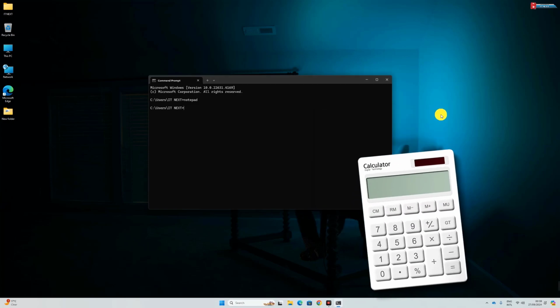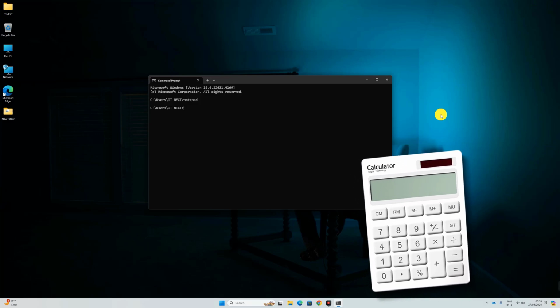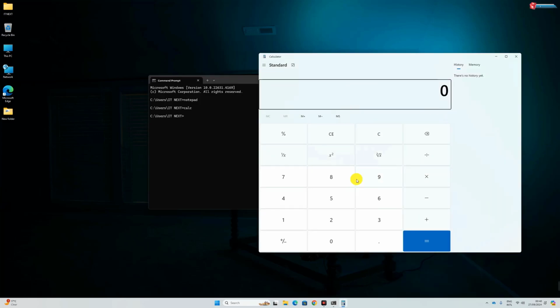Example 2. Opening Calculator. Need to do some quick math? Just type Calc and press Enter.